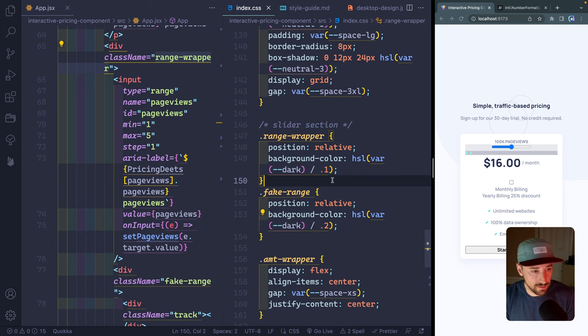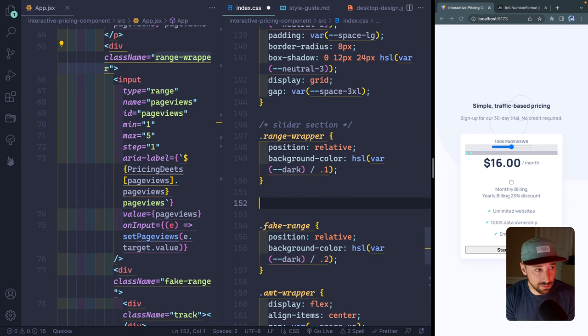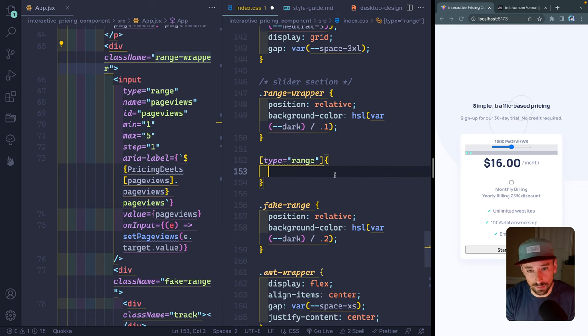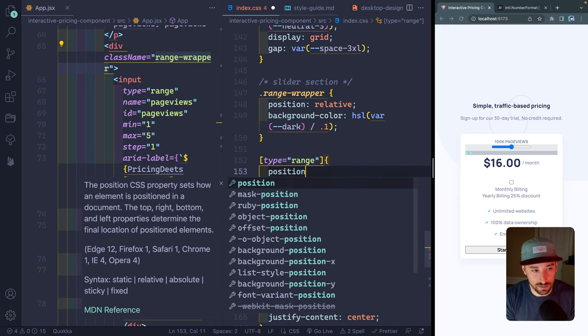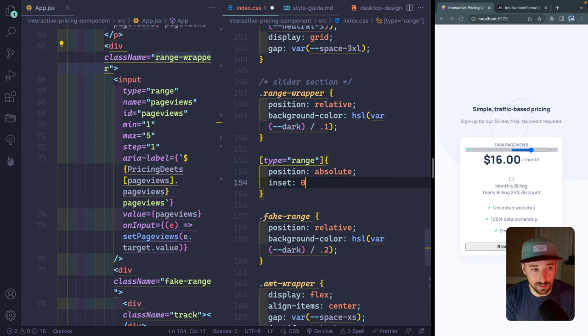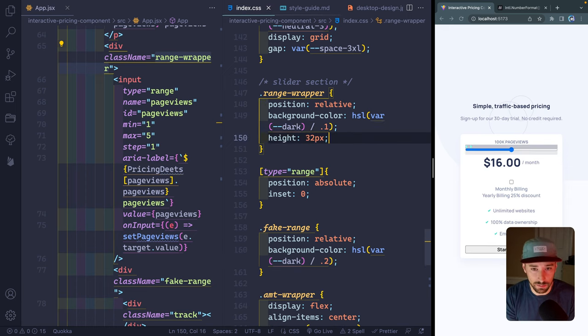Then let's take the type of range like this. We'll just select it with an attribute selector. Here I want this to be, first of all, position of absolute. So it should stretch the whole container, which we'll do with an inset 0, which is the same as top, right, left, and bottom 0. Now the other thing I want to do is probably set a height on this thing, maybe 32 pixels. That way it stretches that whole section. And then technically this slider stretches the entire section.